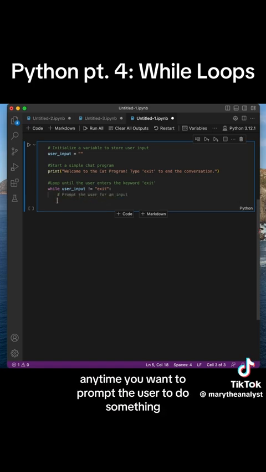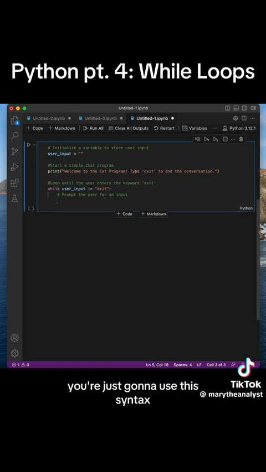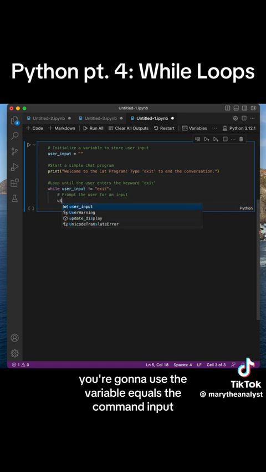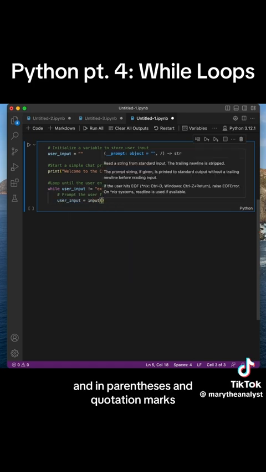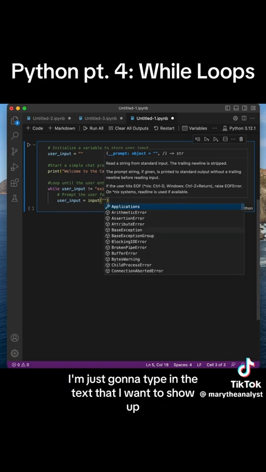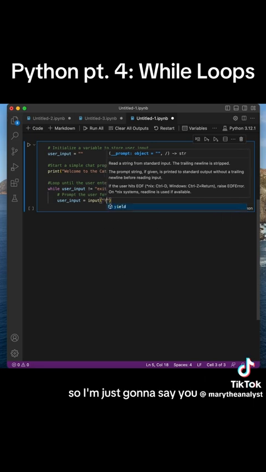So anytime you want to prompt the user to do something, you're just going to use this syntax. You're going to use the variable equals the command input, and in parentheses and quotation marks, I'm just going to type in the text that I want to show up to indicate to the user that it's their turn to take action. So I'm just going to say you.